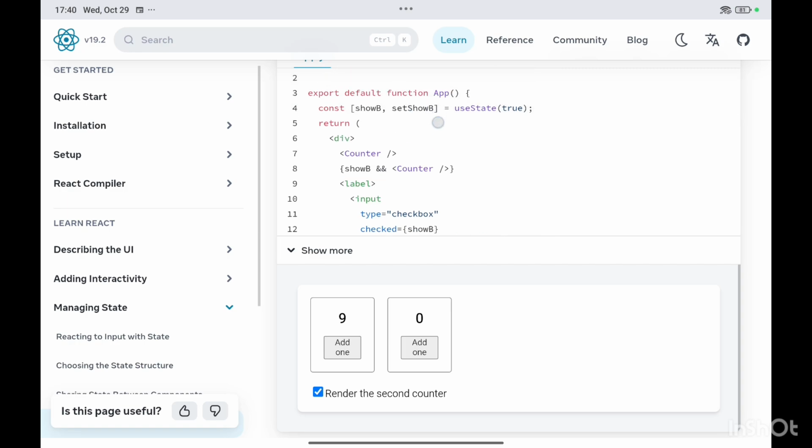This set show b, whenever you use the useState hook in React, it gives you an array. That array consists of a state, that is show b, and a state updater function. So set show b is a state updater function, and whenever you update any state, the component also re-renders with the help of this. So that's why we are not using simple let variables, because they will not render the component. So you will not be able to see the updated value. That's why in React we use this kind of state to update or to show anything.